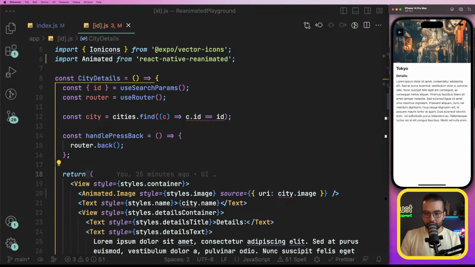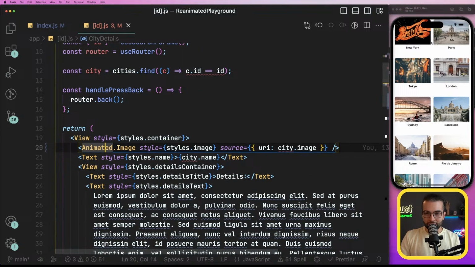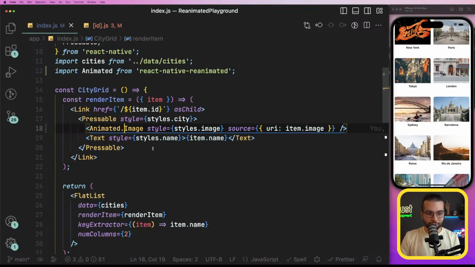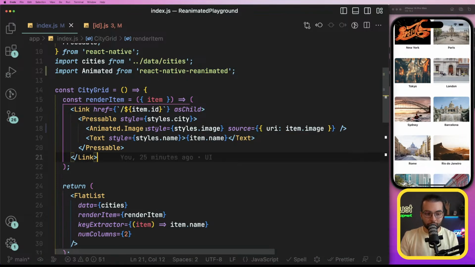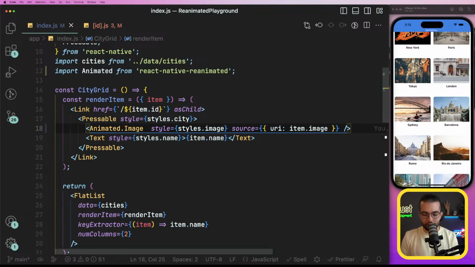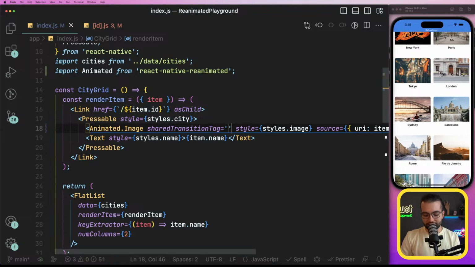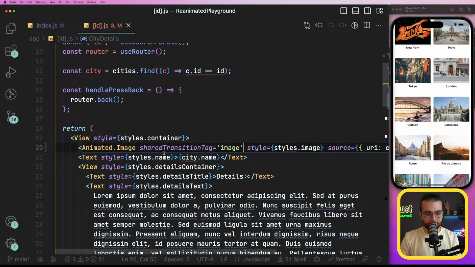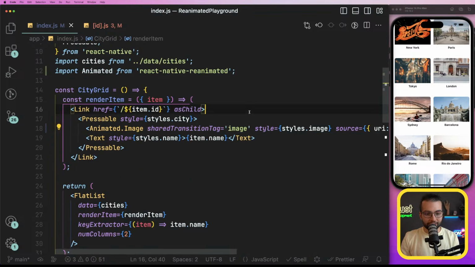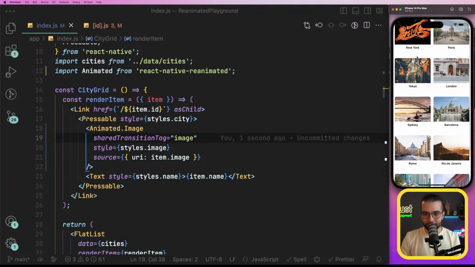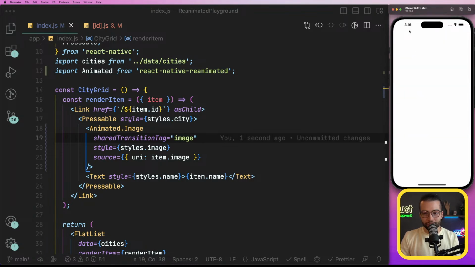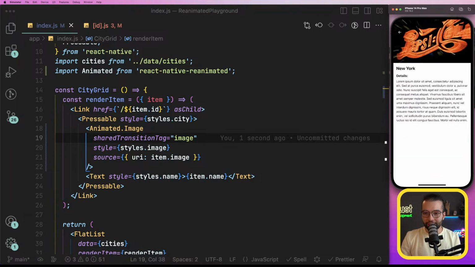Yes, it works. So making the images animated didn't change anything, but it now allows us to run animations on them. So the animation that we want to run is the shared transition, shared element transition. Look how simple it is. We just provide the shared transition tag, for example, image, and we do the same tag to the details page on the image. And because we have the same tag, now they'll animate one into another. So if I do New York here, I need to reload the application simply.